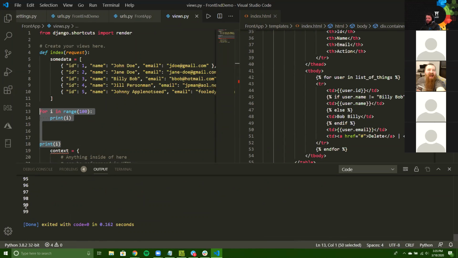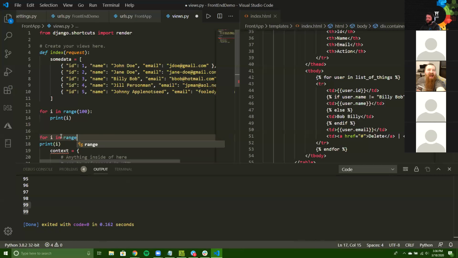So it goes and prints all of it, and then it prints 99 again, right? Because the last time that I changed, it was 99. So it does 99 twice because it does 0 through 99, and then it prints I again. So yeah, if you wanted to print it again, you'd have to say for I in range 100.